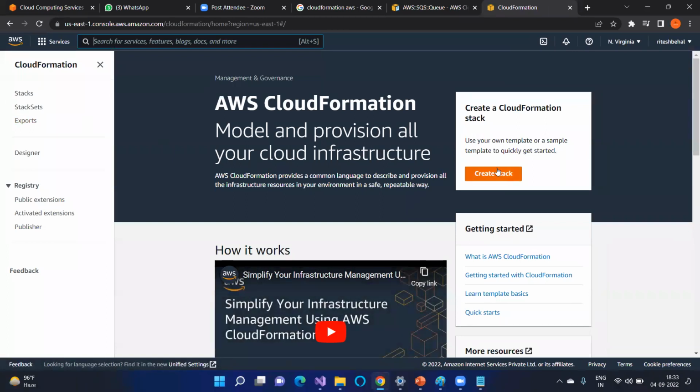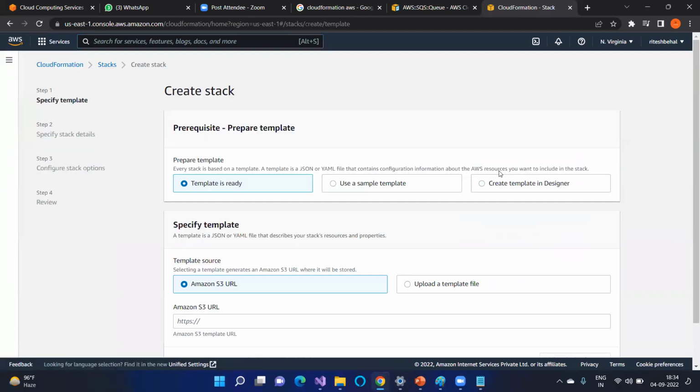And first of all, see this window: stack set, exports, designer, public extensions, all these options are available. But let me create a stack first. When you create a stack, it will ask if your template is ready. That means it is asking whether you have the template ready with you. If you say yes, you can choose this option, upload a template file.